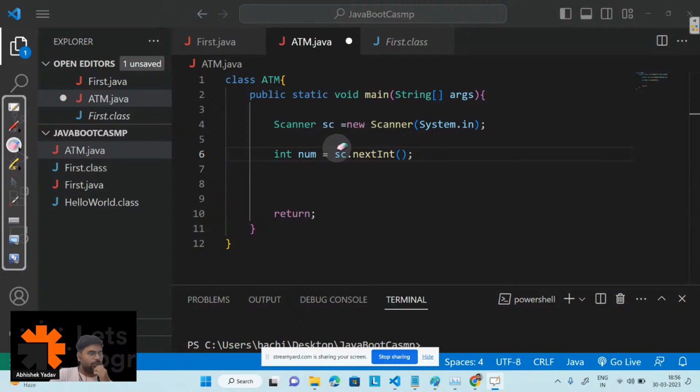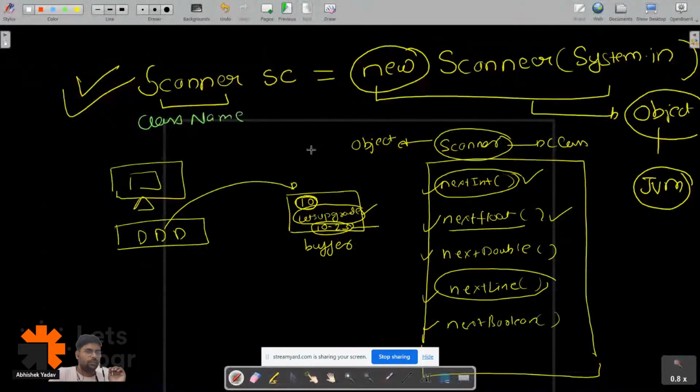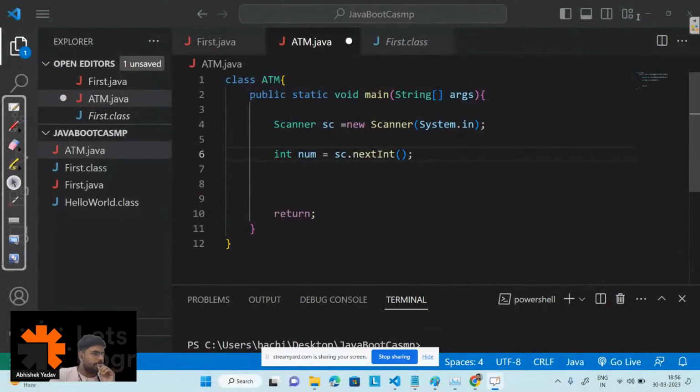BufferedReader is also used to take input, but this is the simplest way. So I always use Scanner sc is equal to new Scanner(System.in). So you can go with this one.